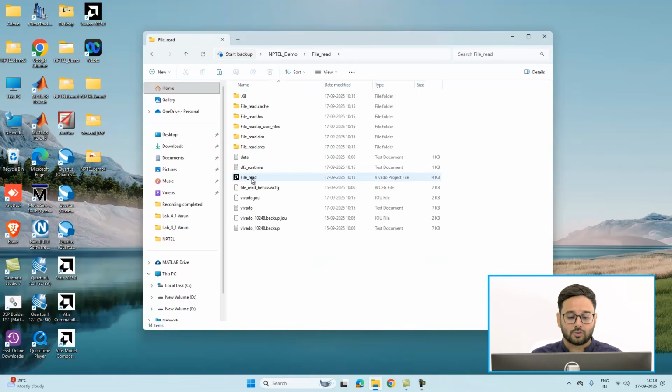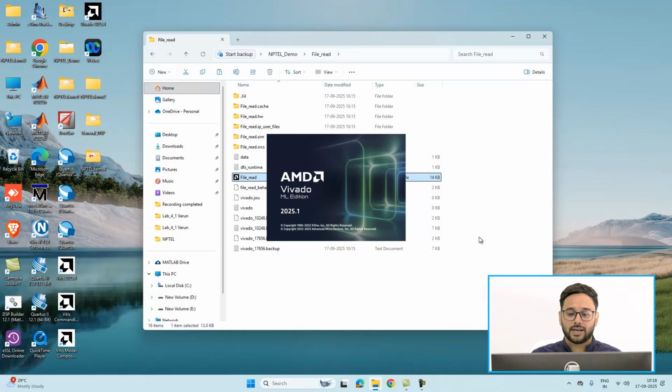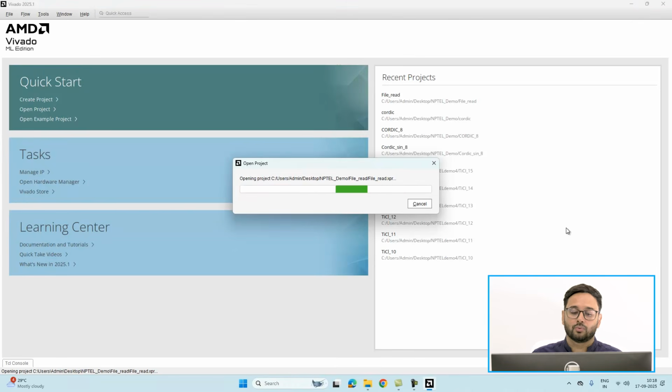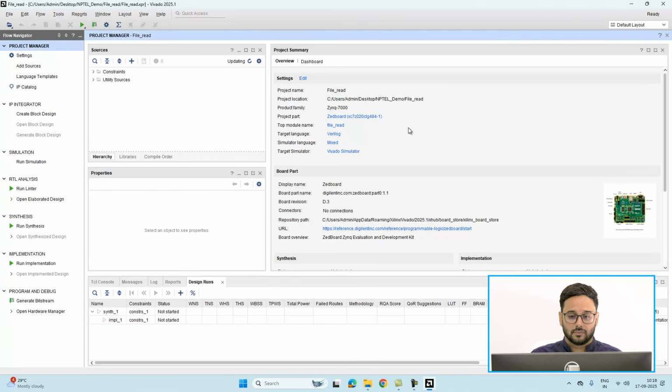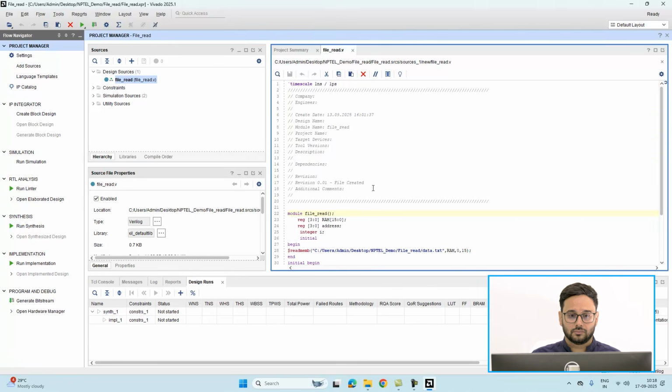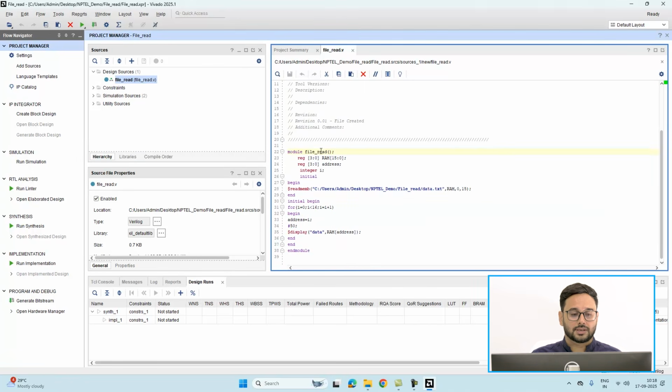So I'm just opening that program, it's already created. We'll open the XPR file. We are using the 2025.1 Vivado ML edition. Updating is now done. Just have a look. So I've created a module named file read. Now this is the important part, the read memory.